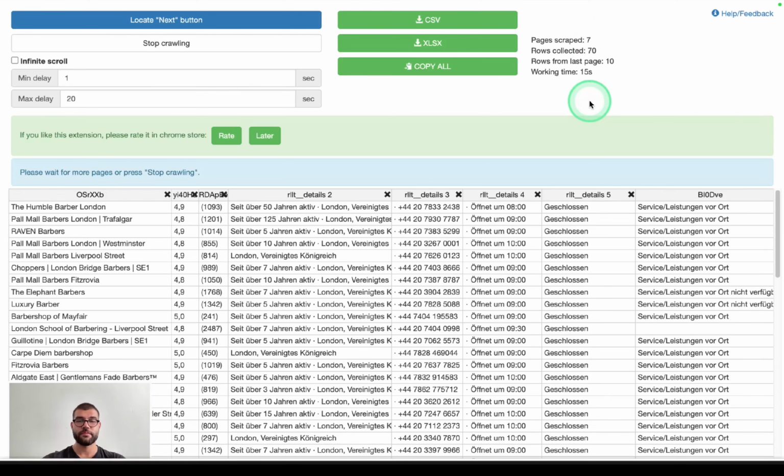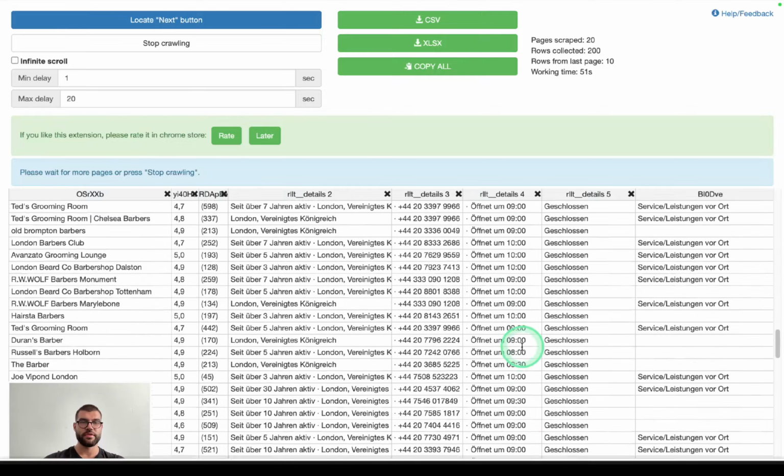We're just waiting until it finishes. Already 120 rows collected. So imagine how much time you would need to put 140, 150 people into Google Sheets manually with all the data. This will take you days probably. Let's see how many rows this will collect, and you see the results down here.